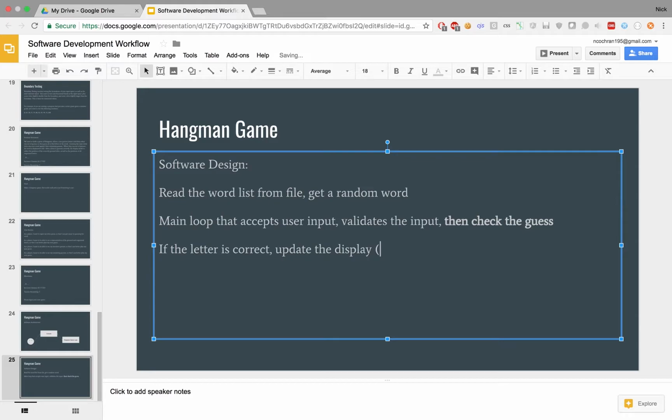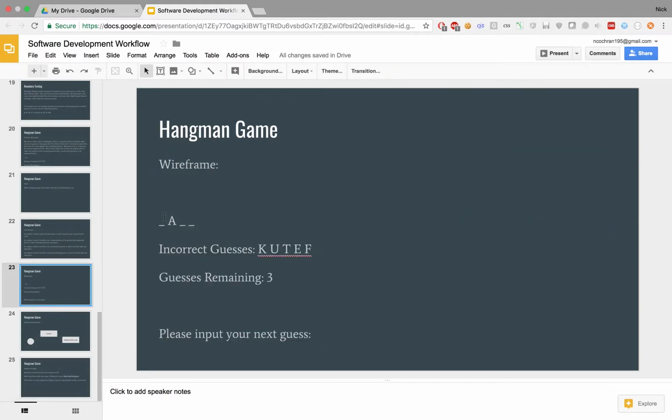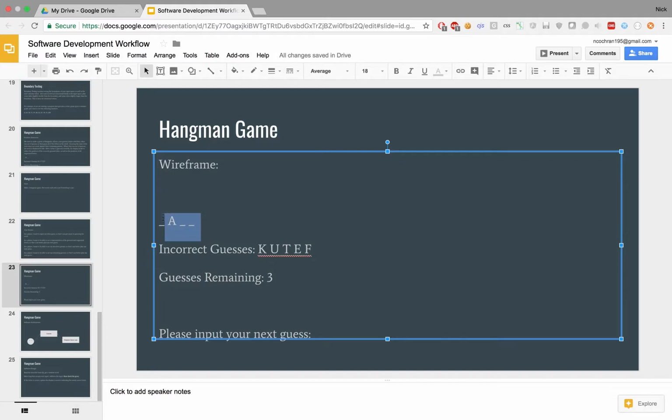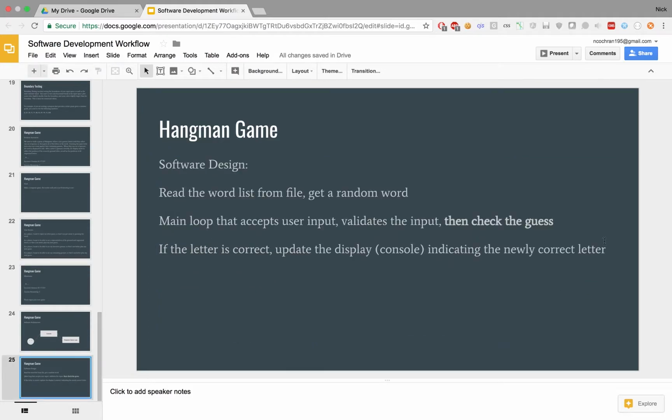and of course for us that's a console, indicating the newly correct guess, or newly correct letter even. We can say letter. So we want to be able to update the display, and we mean change this part of the display, or you'll say we'll clear the whole display, but that'll come later during implementation.